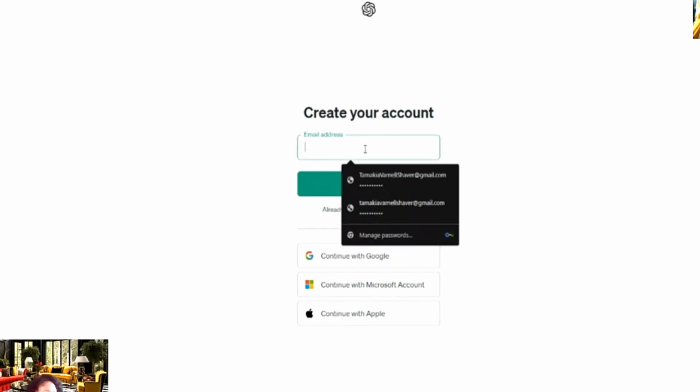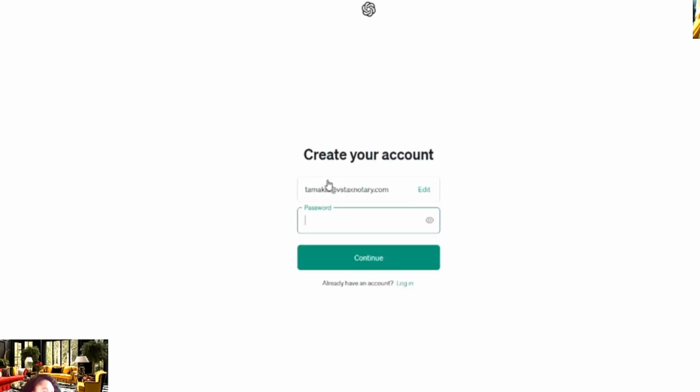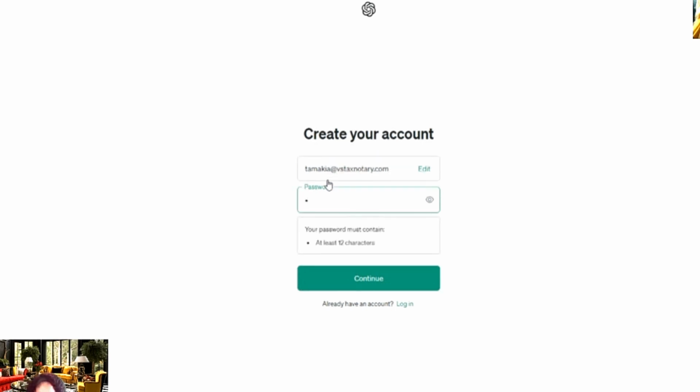Let's see here. All right, let's create one for my business. Okay, it has to be at least 12 characters. And there we go. And as you can see, I was counting to see if I had 12 characters, but I didn't have to do that because it actually tells you if it's 12 characters or not.